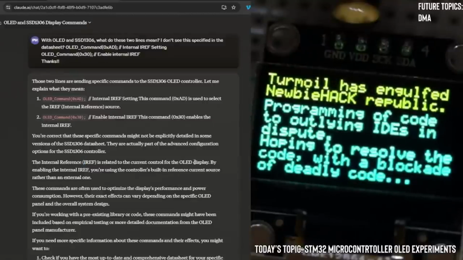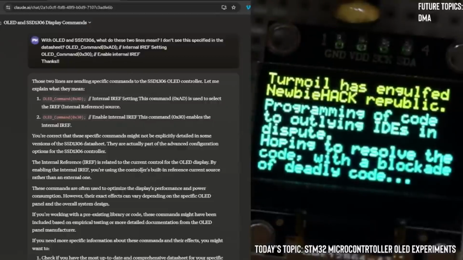That's interesting, because that means that we could potentially reduce the current draw on the display. And I'm wondering, because there's no information in the datasheet, what would be the lowest current draw we could enable by this? So I'm going to ask Claude to see if there is a specific number here, because that is really interesting to me. By enabling the internal IREF, you're using the controller's built-in reference current source rather than an external one.